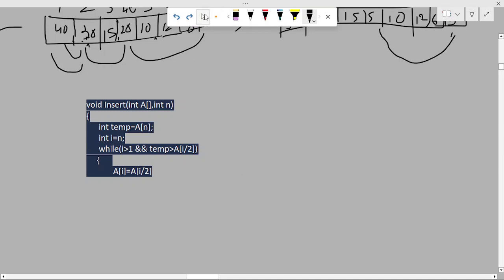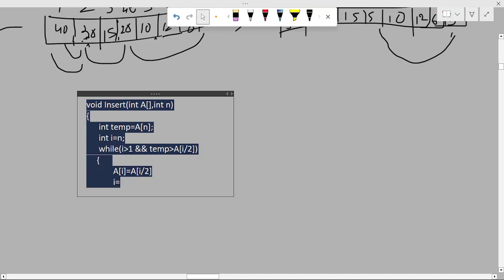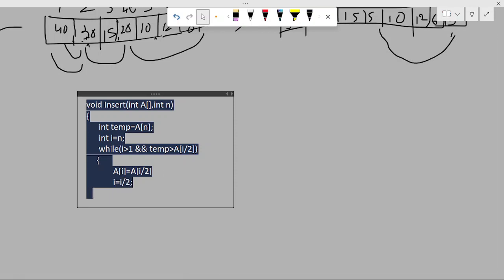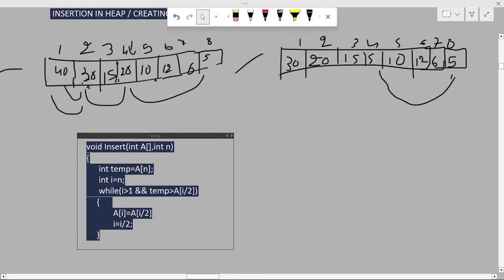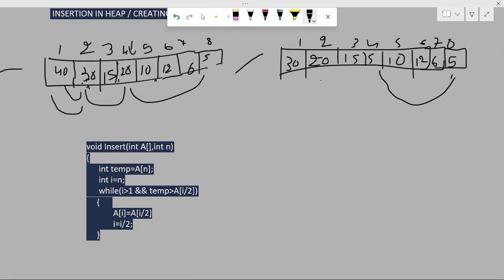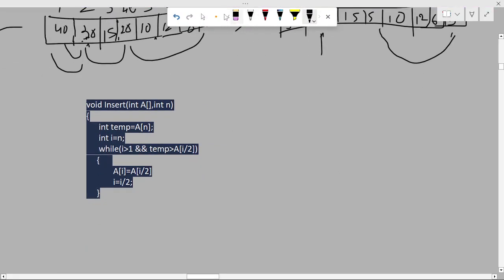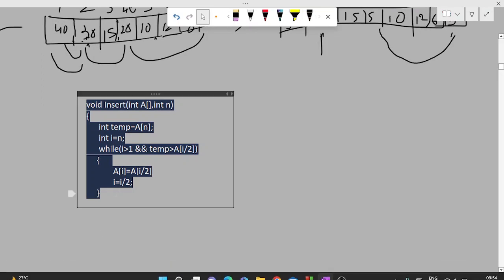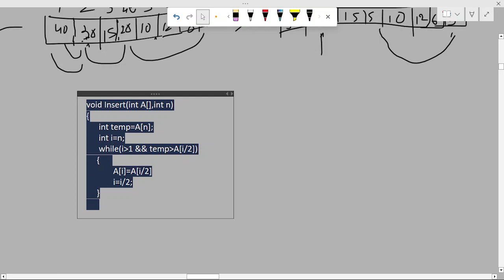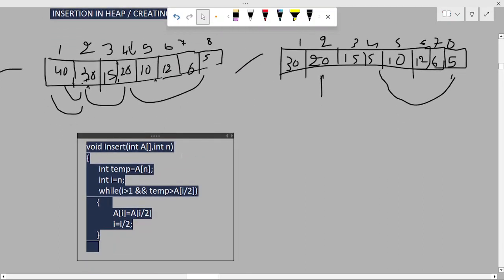Okay, next I have to do i equals i by 2. That means I should again check with the next condition. So you go on doing that. When i becomes 2, that means greater than 1 no longer holds, then you come out of the loop. Why does this loop end? Imagine there are two conditions for the loop to end. Imagine in this case, when I am adding 40, our loop will end because i has reached 1.